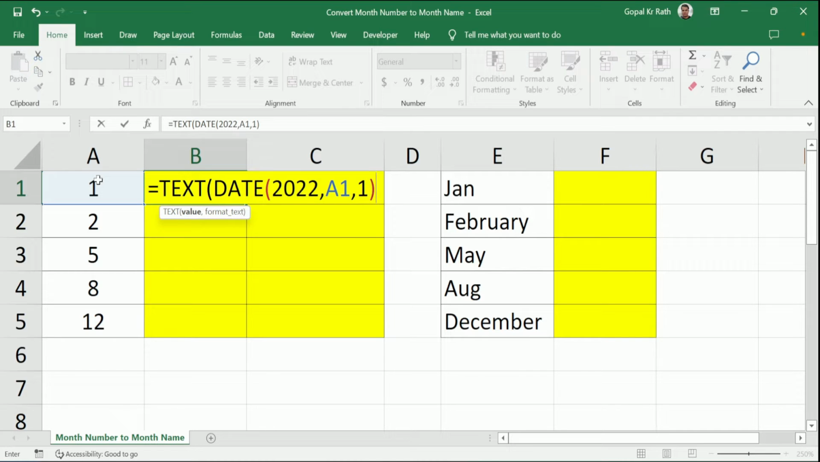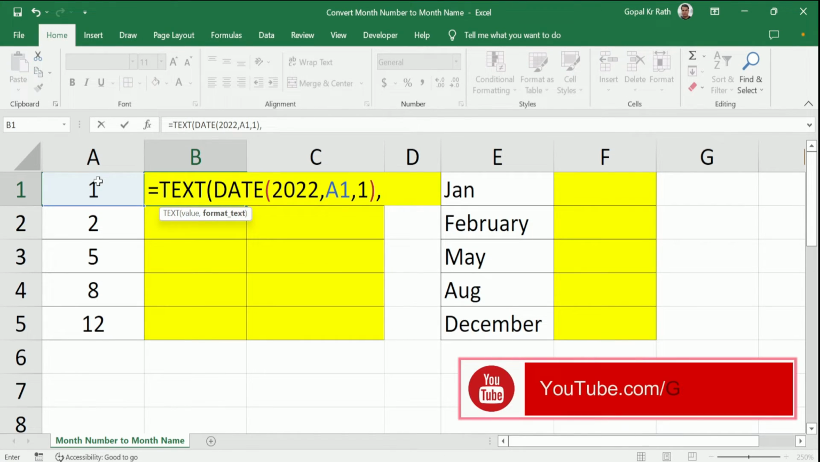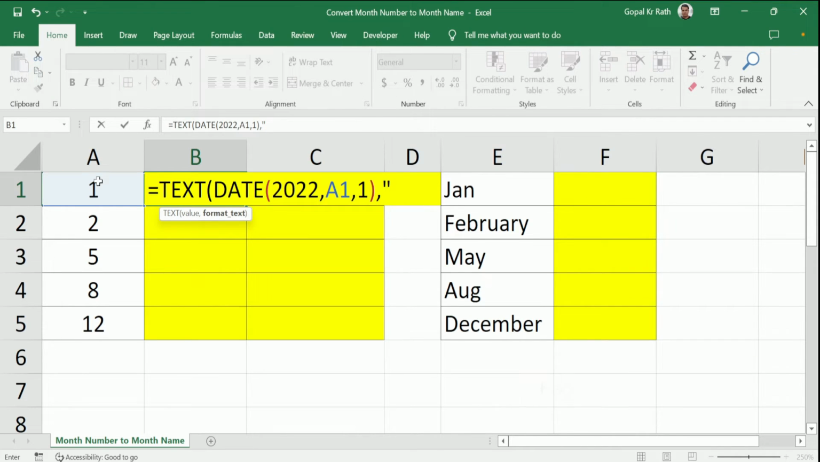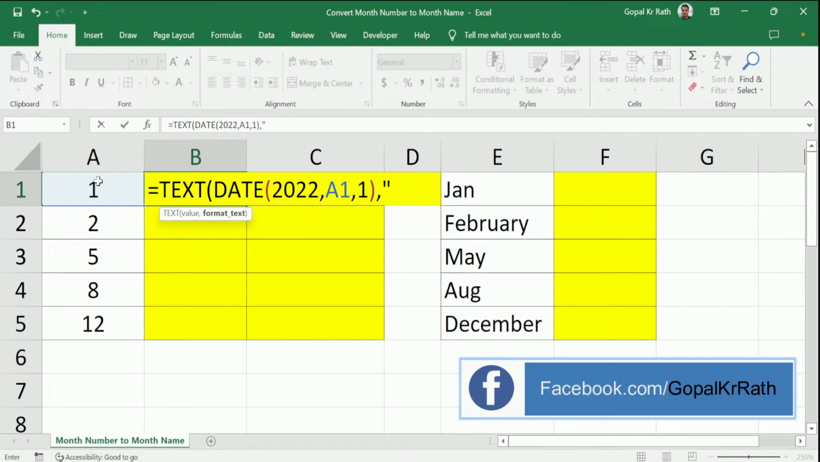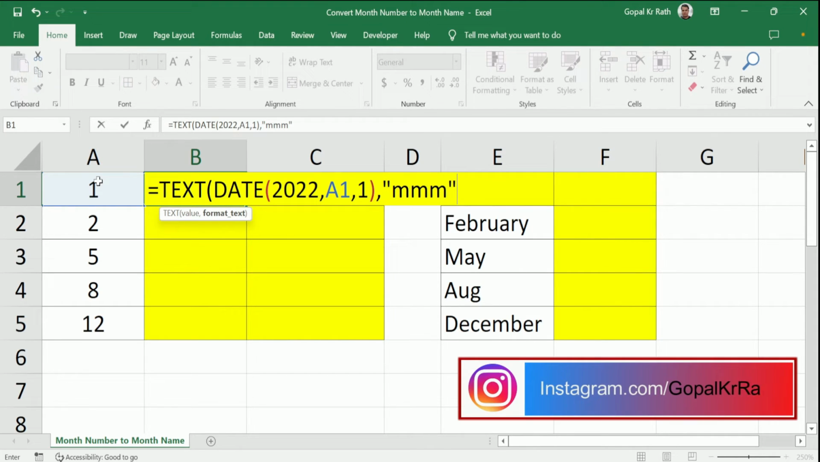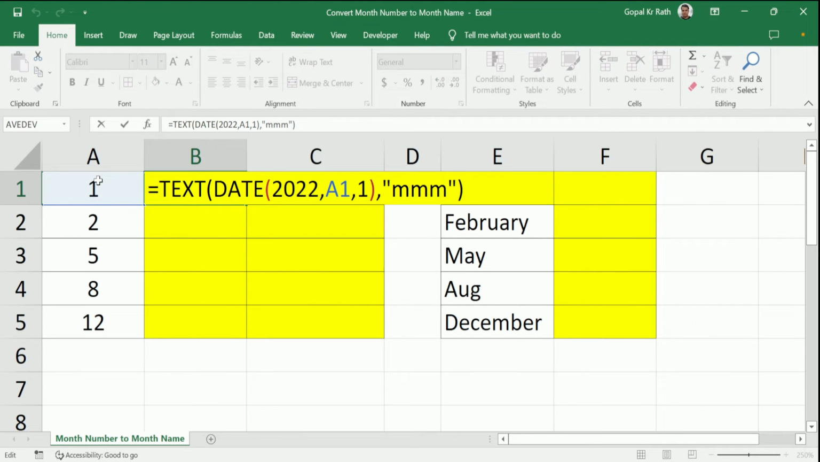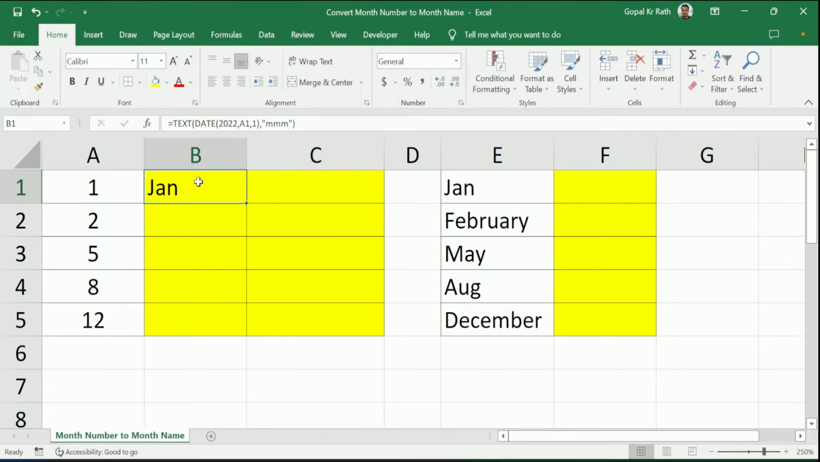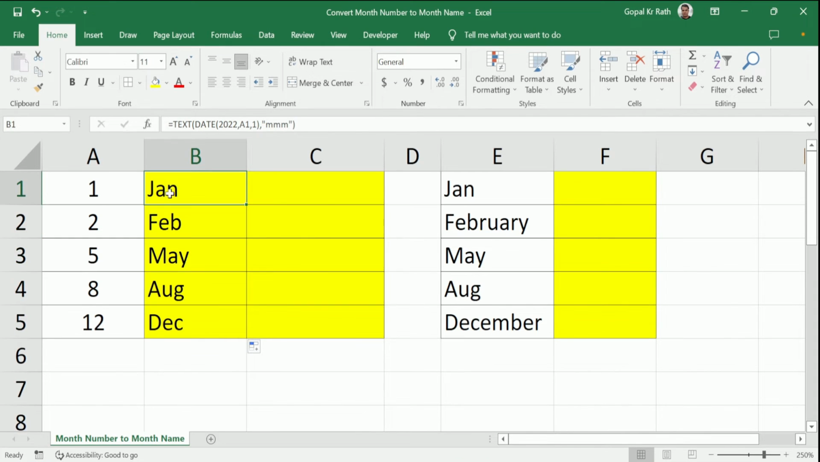So now the DATE function is closed. Now for the format text, I want the month in text format. So in double quotes, type MMM, three times, close the double quote and the bracket, and press Enter. Capital M or small m, both will work exactly the same. If I drag the formula, or just double-click the plus sign, I'll get all the month names. This is the short name of the month with 3 characters.